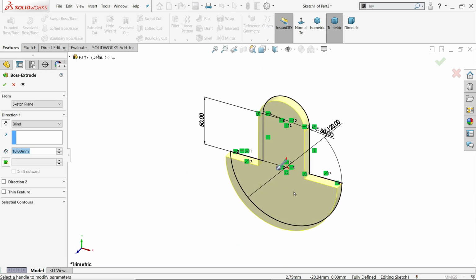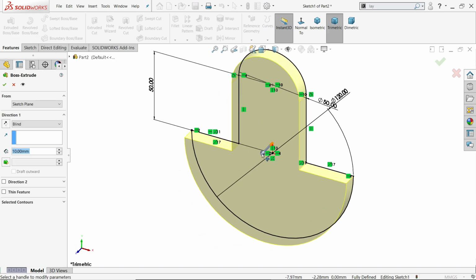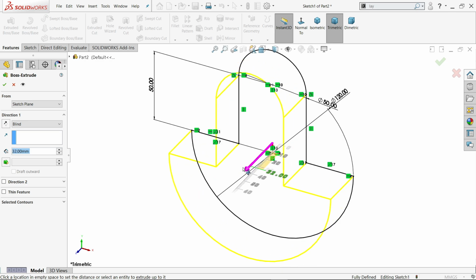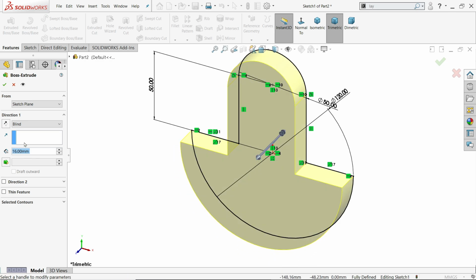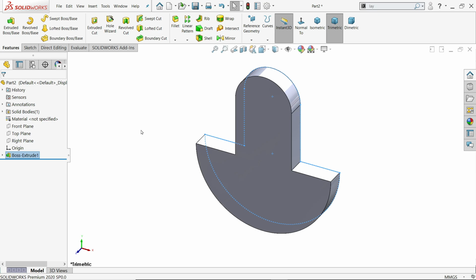Activate extruded boss base tool. Now look, even though you can drag this arrow, click and drag, but here end condition we have to choose blind. 15 millimeter is the thickness. Look.